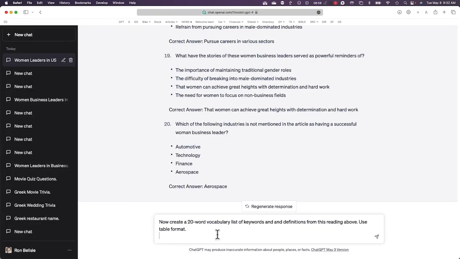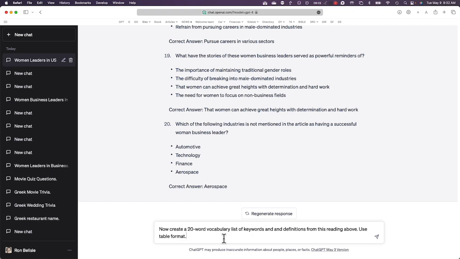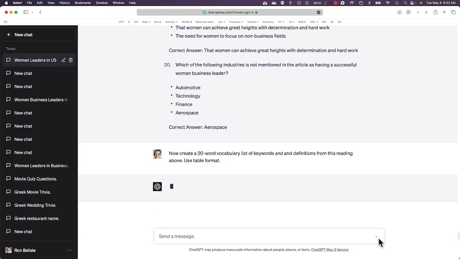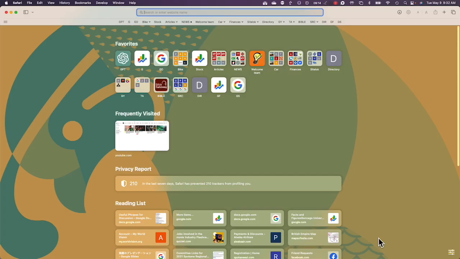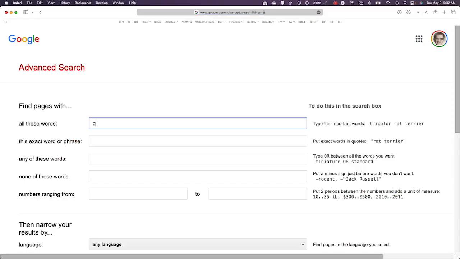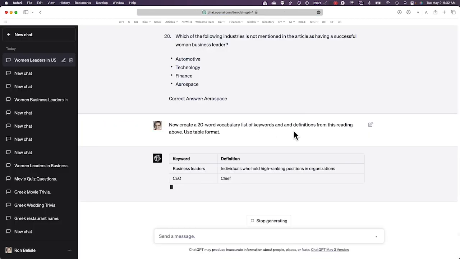So let's see. Now create a 20-word vocabulary, keywords, and definitions from this reading above. Use table format, should be good. Well, it's table format, and I will comment about table format in a moment, but I'm going to open Quizlet now and go back here.